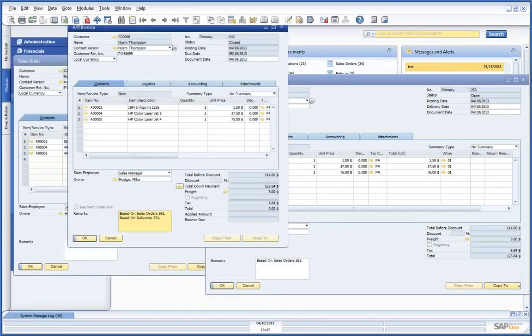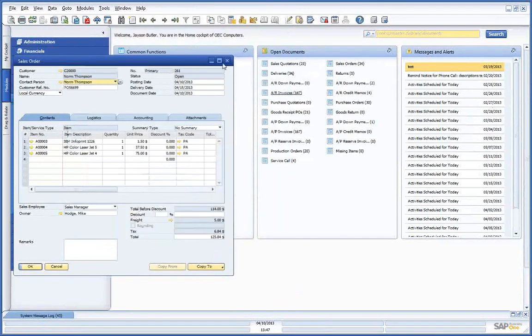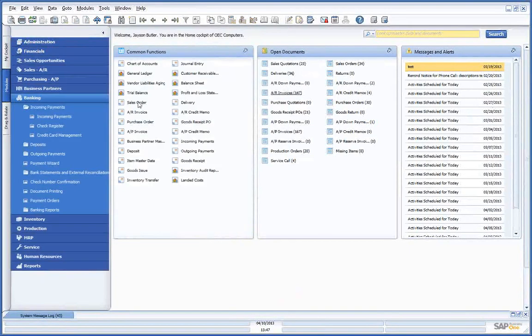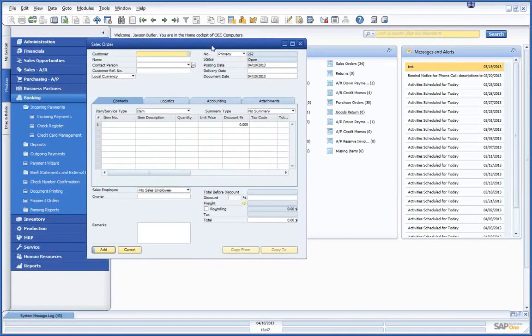Okay, so that is one way. Now, a more common way to do this, and a little bit easier, is if you're taking the sales order and you're taking, for example, a credit card payment right at the same time you're taking the sales order, you don't have to use that copy to down payment. You can do it right on the sales order, and it will create that down payment invoice in the background and create the incoming payment for you in the background. So, come here to Norm again.